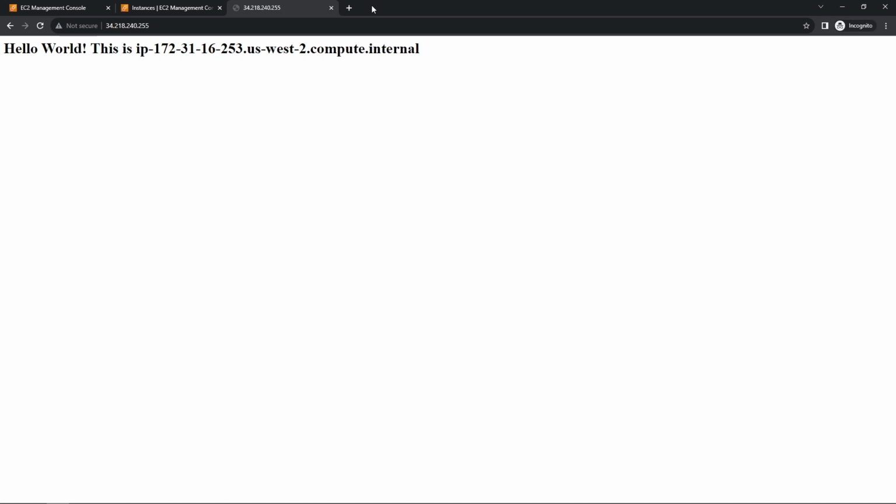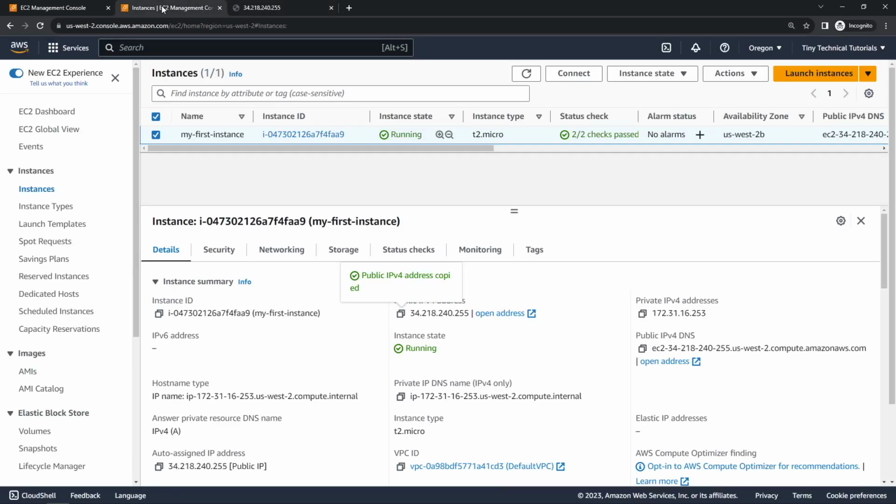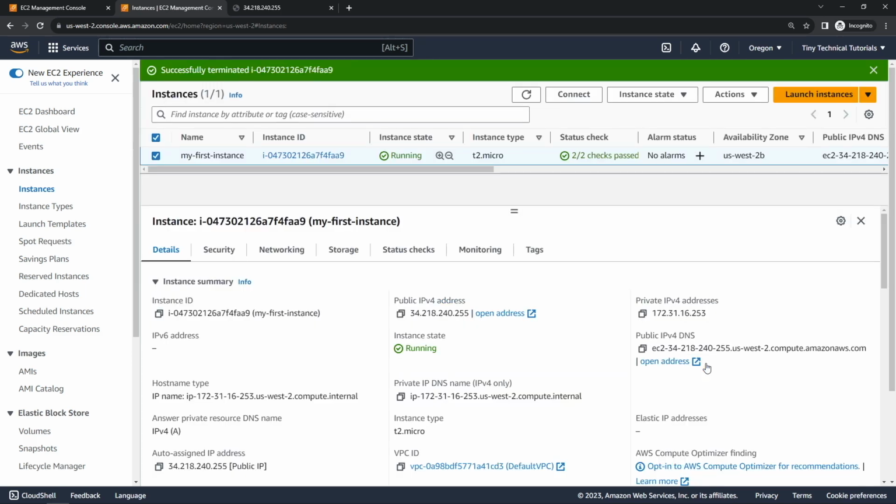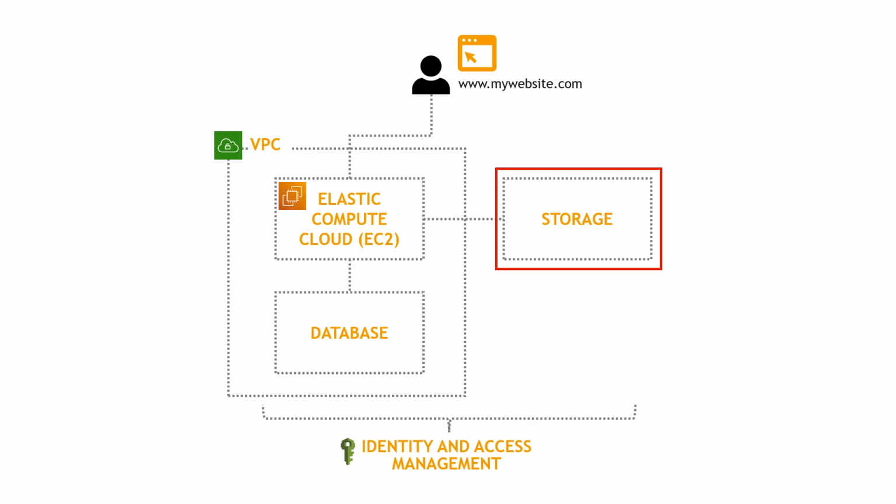Now, if you were following along, you'll want to make sure to shut that instance down, just so you don't have any unexpected charges. I'm going to do that with my own here. Go to instance state and then terminate it, which will delete the instance and the hard drive associated with it. Okay, back to the slides.